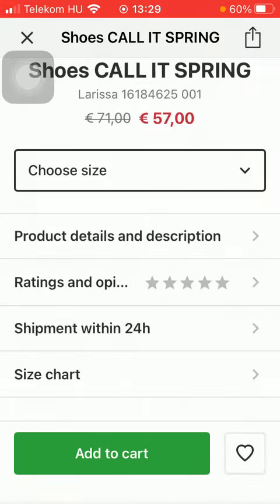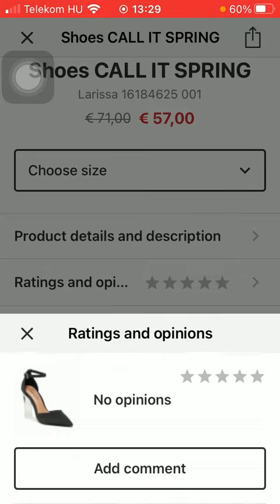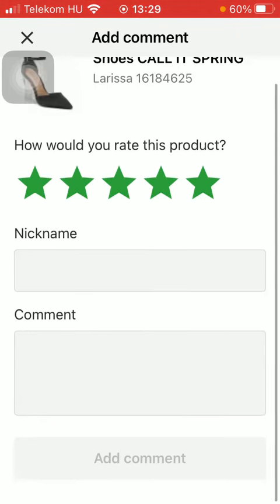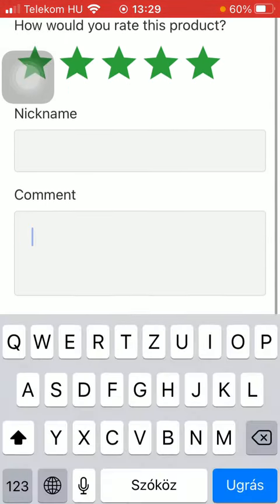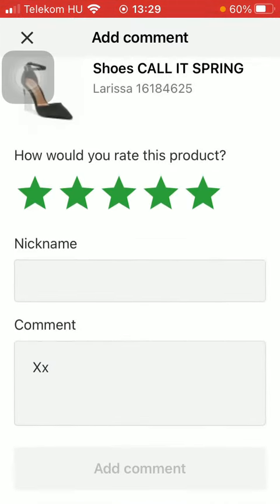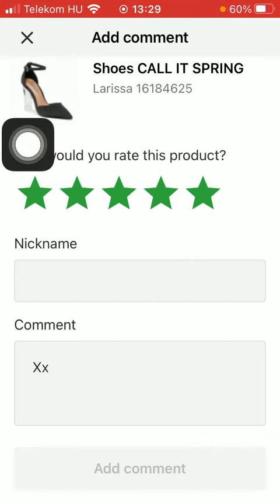Click on it. And as you can see now there's no rating nor opinion, but you can add your comment by clicking on the add comment button. Rate the product, add your nickname and type in your comment, and then if you are done with it, press the button add comment down below to give your feedback on this product if you have already purchased it.